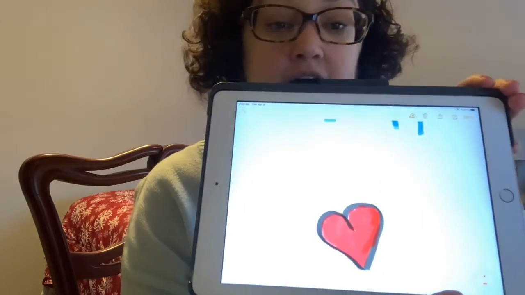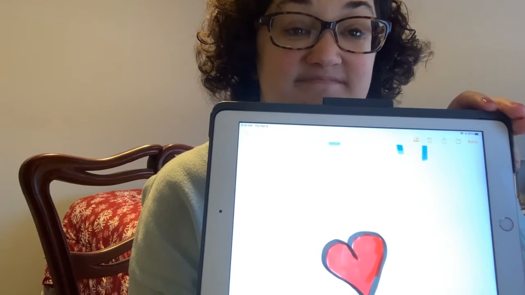All right, friends, I'm going to show you my picture on the count of 3. 1, 2, 3. Okay, friends, what did I draw? You friends are right. I drew a heart.